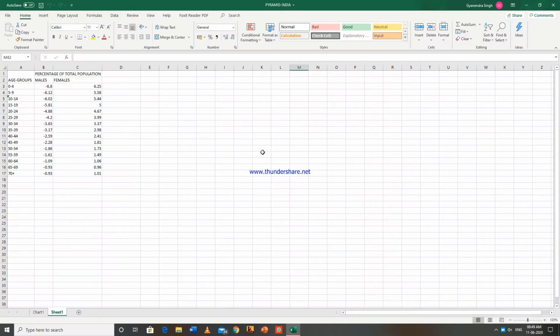Hello everyone, so today we are going to learn how to draw a pyramid or paired bar diagram. This diagram is called a pyramid bar diagram because it resembles the shape of a pyramid, and it is most of the times used to show the age structure, which refers to the number of people in different age groups. So this is the data we have.